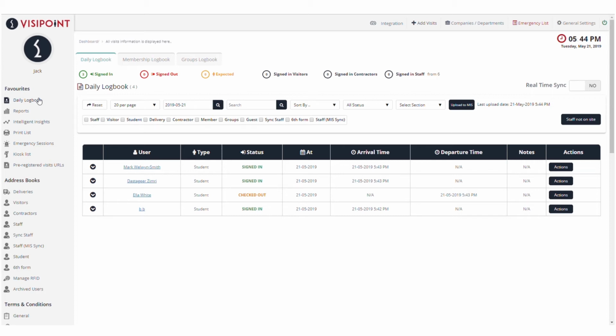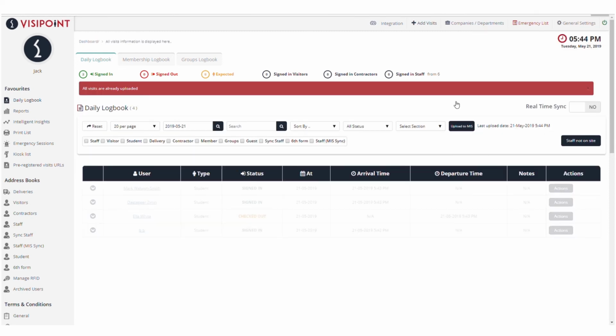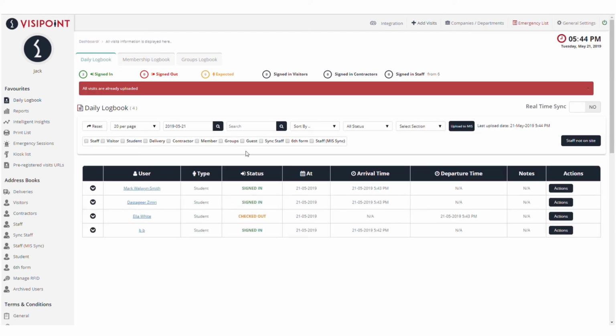Your MIS information should be kept in sync in real time. However, you can also click the Upload to MIS button to force sync. Within the address books, you can also view individual user history by clicking on a user's profile.